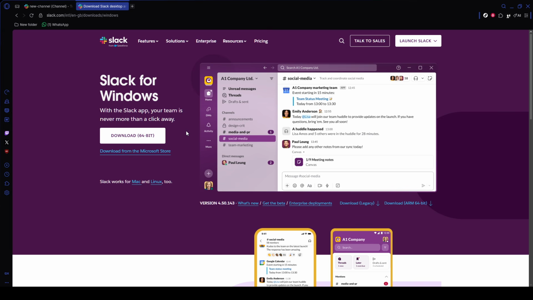Find slacksetup.exe and double-click it to start the installation. You may see a Windows security prompt asking if you want to allow this app to make changes to your device. If that appears, click Yes to continue. From there, Slack handles the setup automatically in the background. You usually won't need to click through a long installation wizard. In just a few moments, the Slack application should open on its own.